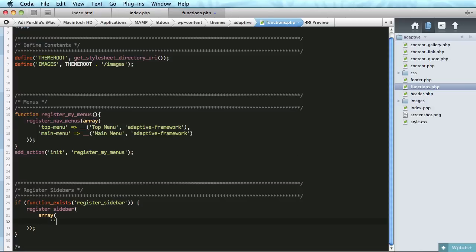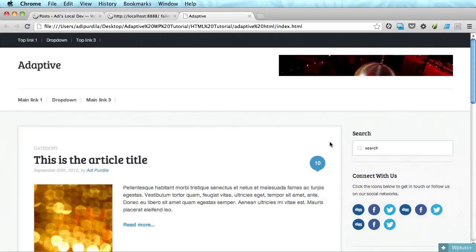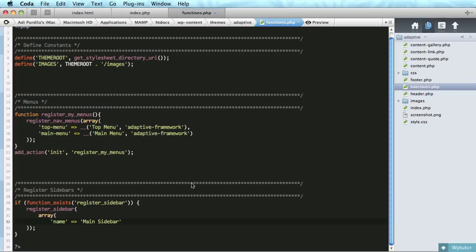The first one is the name. This is the name of the sidebar, and in my case it's going to be main sidebar. We're talking about this one, the right sidebar. So main sidebar, but I'll also do it like this, so we'll mark that for translation, with the text domain. All right, so that's the name.